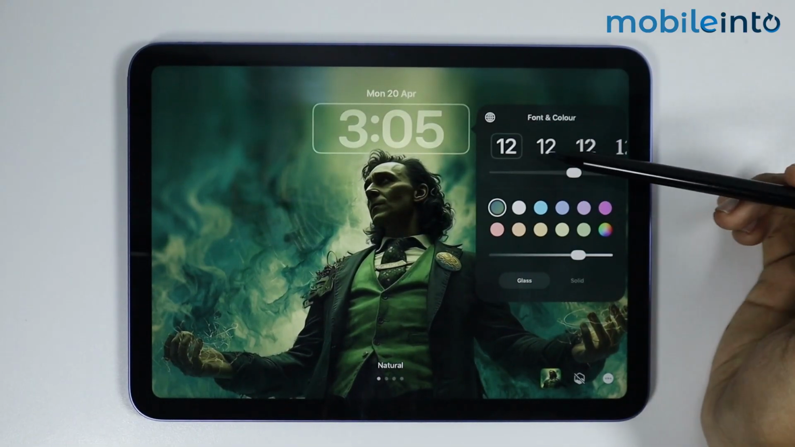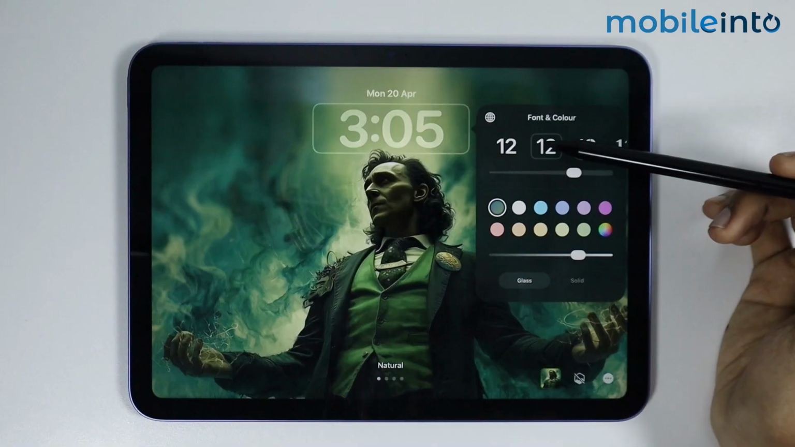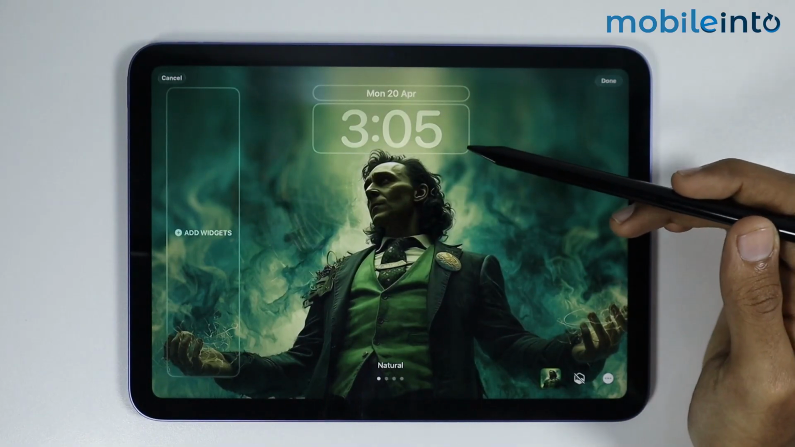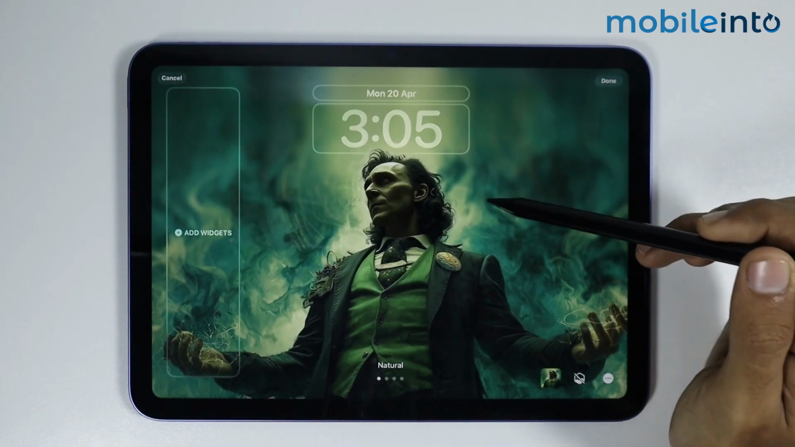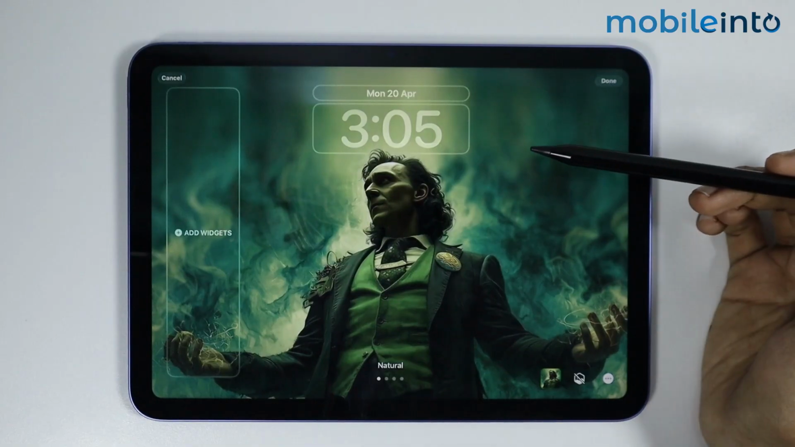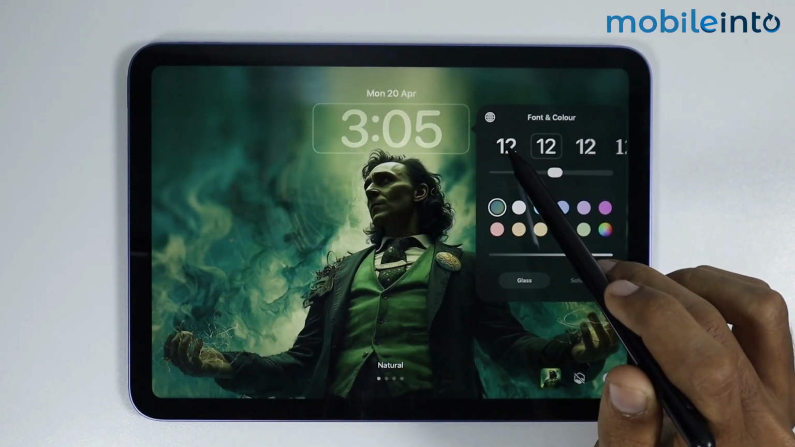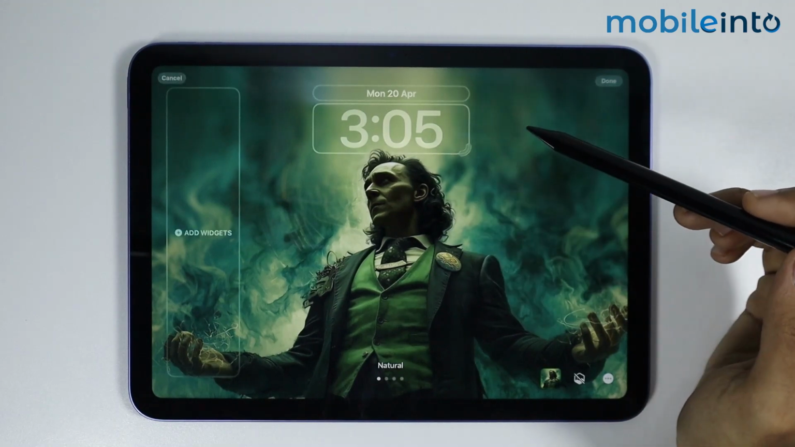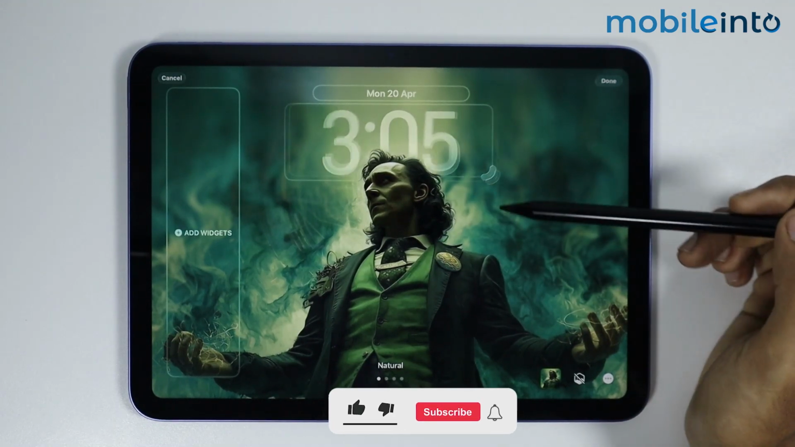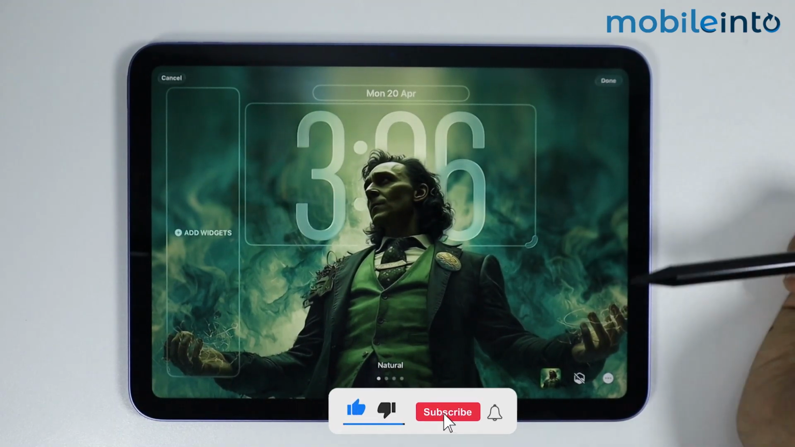As you can see, if I change the font of the clock even to something like this, the handle at the bottom of the clock will disappear and I will not be able to increase the font size. But if I change it back to the original font, which is the first font over here, the handle will appear again and I will be able to increase the font size, just like that.